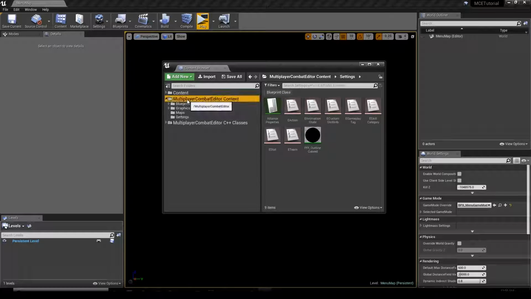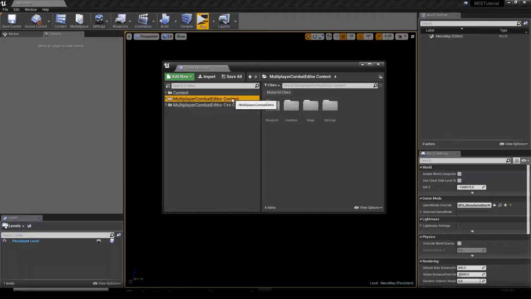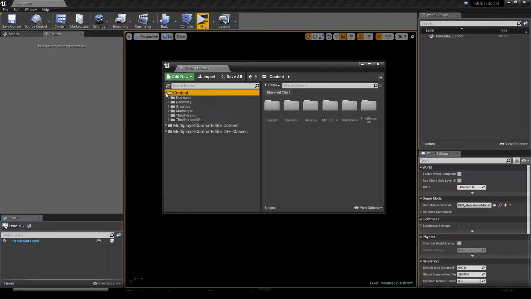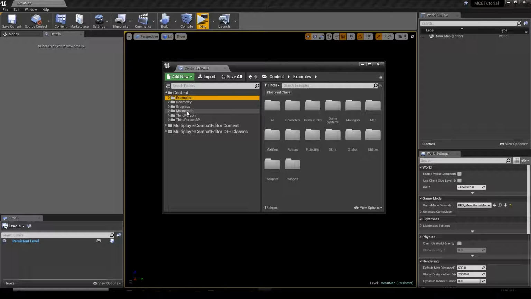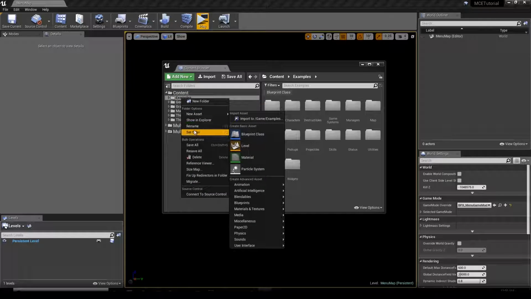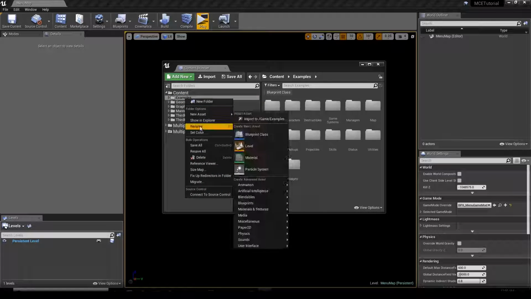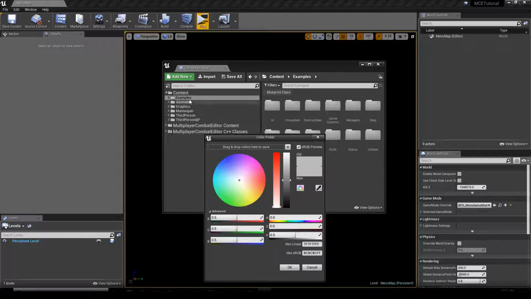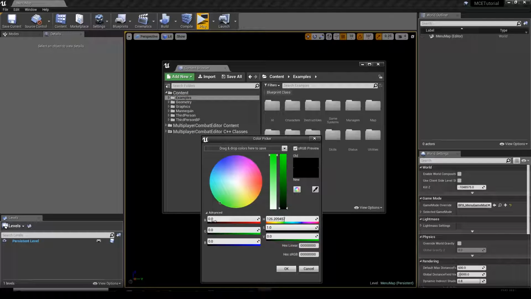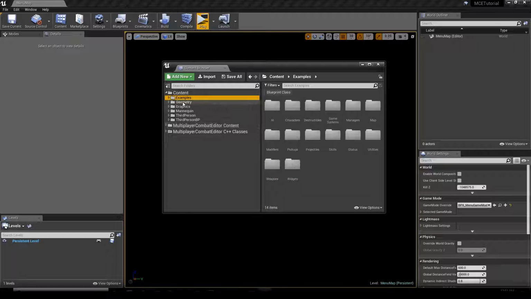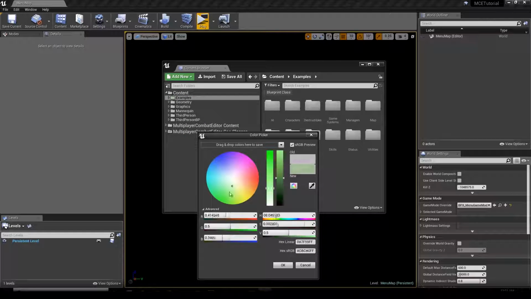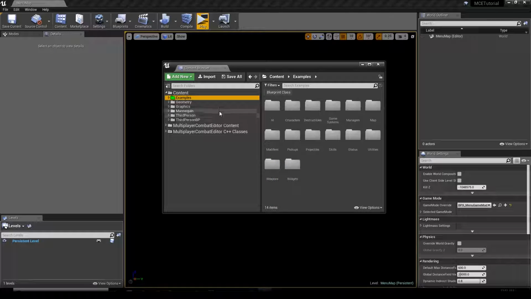So this is it for the plugin content itself. We're just going to go over the example content we added in the previous video. So we're going to highlight the example folder, right click on it, set color. We're going to make that green, for instance, a flat green. Okay, didn't work, I don't know why. We want that to be flat green, like that.